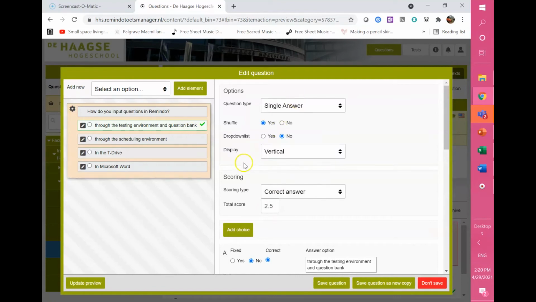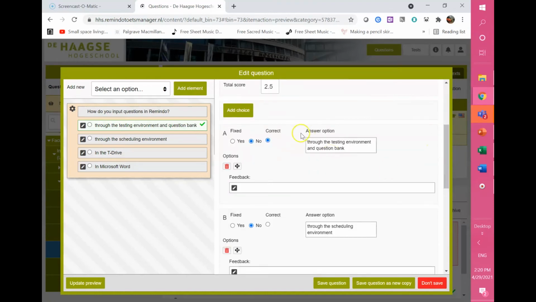So one thing that is commonly left off is the total score. You might have left this as 1. And now you need to change it to 2.5, so you can come back in and actually make the change. You can also, if you forgot to tell which of these answer choices was correct, come back in and make the correct answer choice.